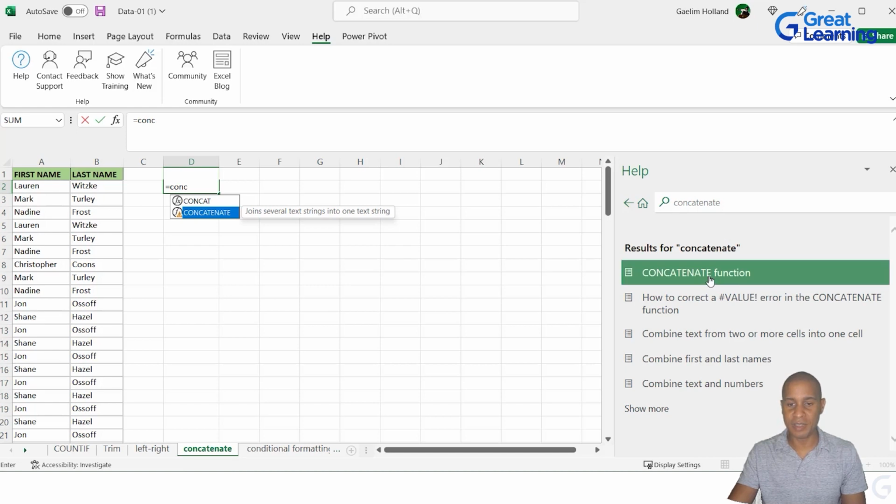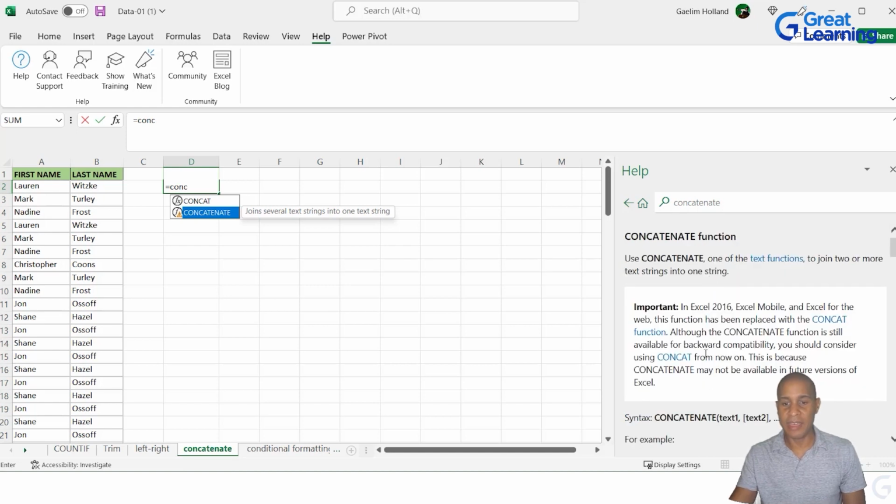The CONCATENATE function is in one of our results. And what does it tell us? It's important that this function is going to get deprecated and turned into concat. So let's use it while it lasts, but it will be removed at some point. So I'm going to use concatenate.